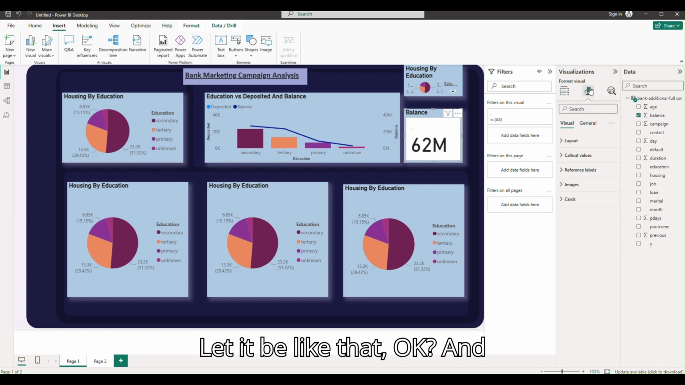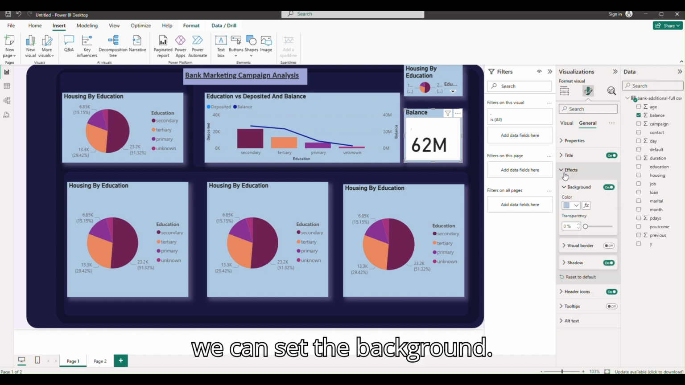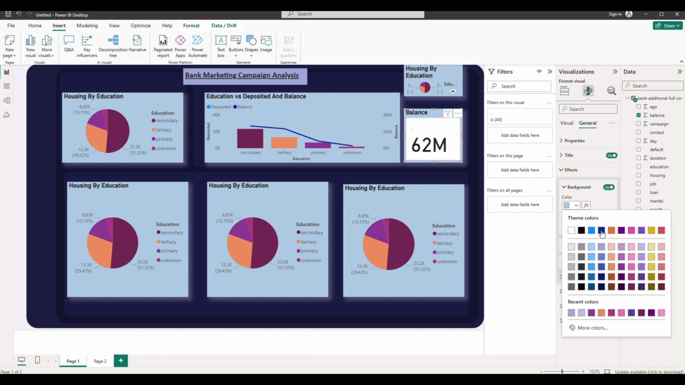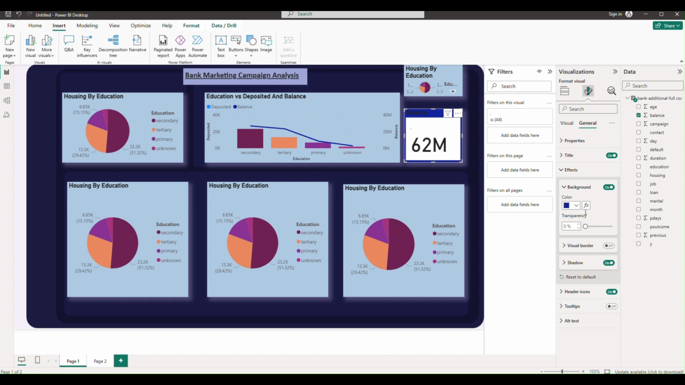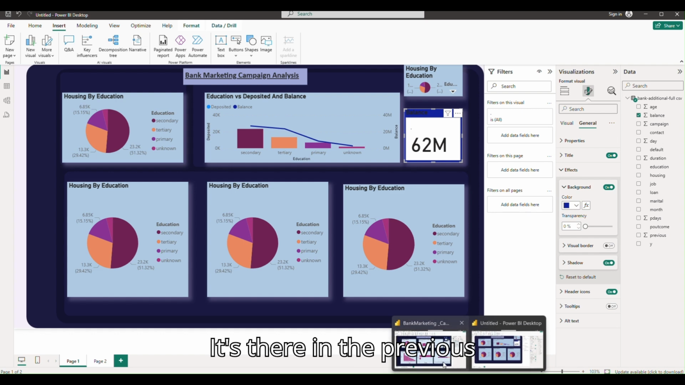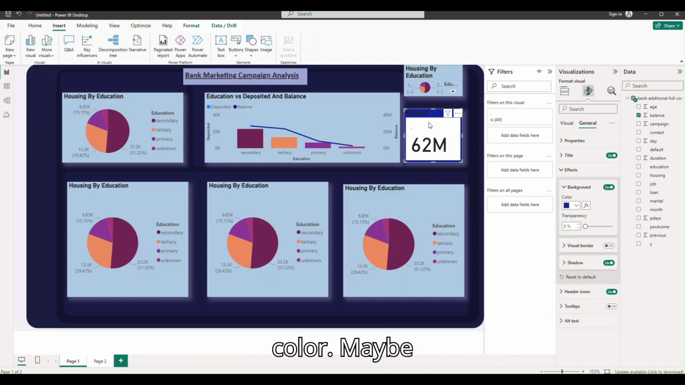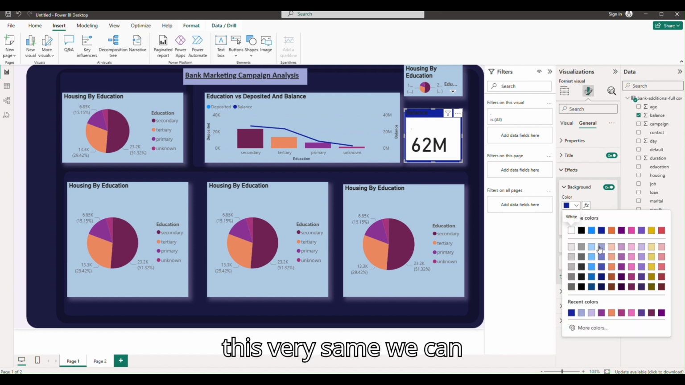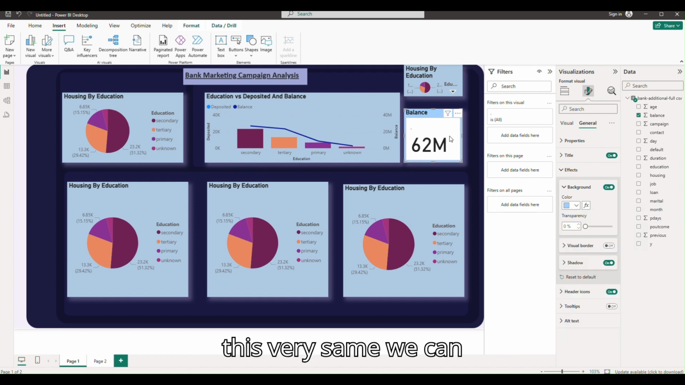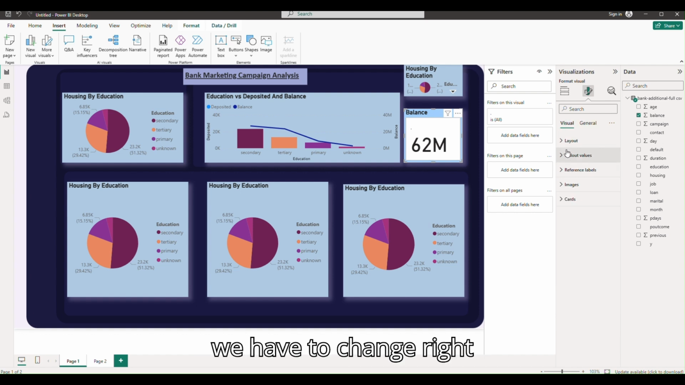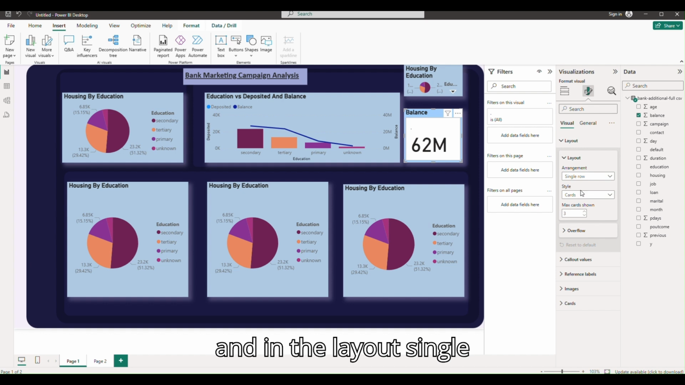And we can set the background. It's there in the previous one, and it has maintained the same color. Maybe we can maintain the very same. And inside it also we have to change, right? In the layout: single row cards and images.